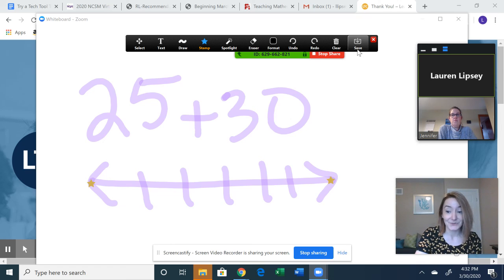Now, it's really important to remember, final note, to save your whiteboard. It will go to your files and you won't have to worry about saving it, but it does not save automatically. So once you're done with the whiteboard, make that mental note to save it for yourself, and then you can always upload it later to another document.